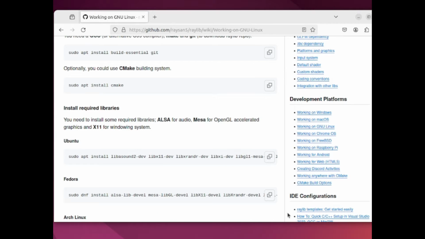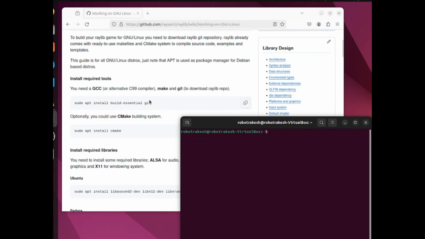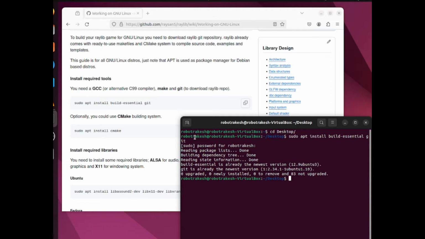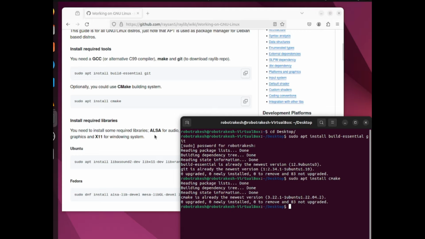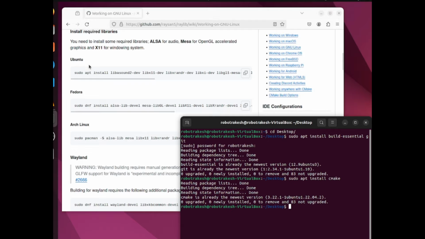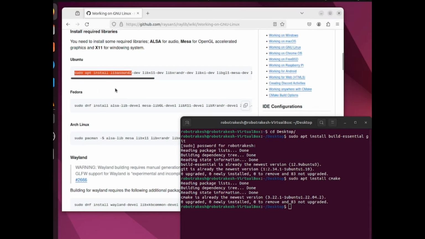Now we have to copy some commands in order to install Raylib. As I already installed those, my terminal output may be different. As my system is Ubuntu, I am going with the first command.